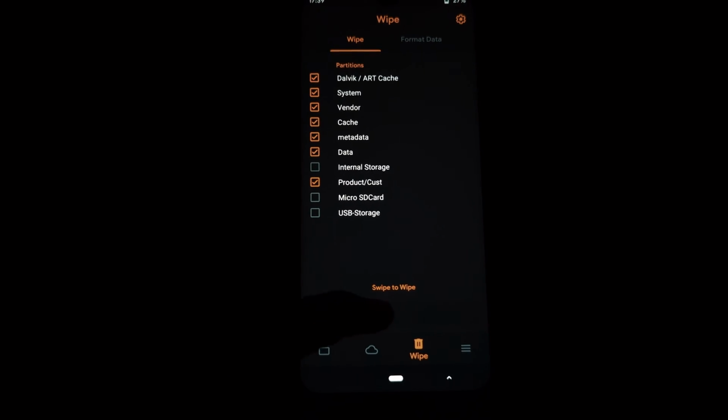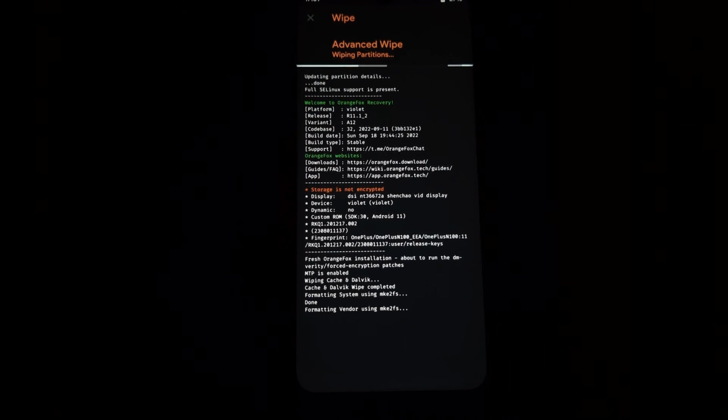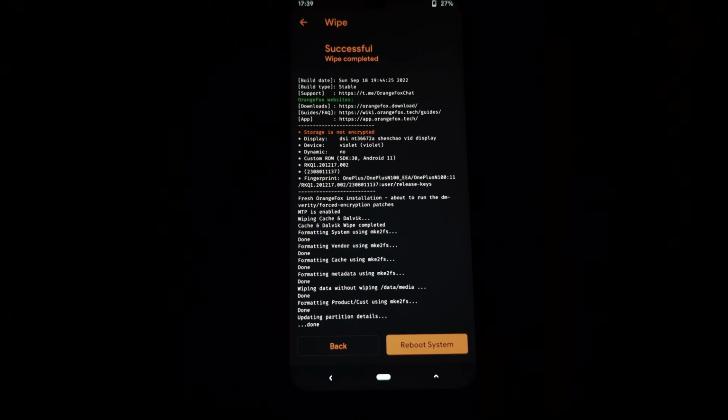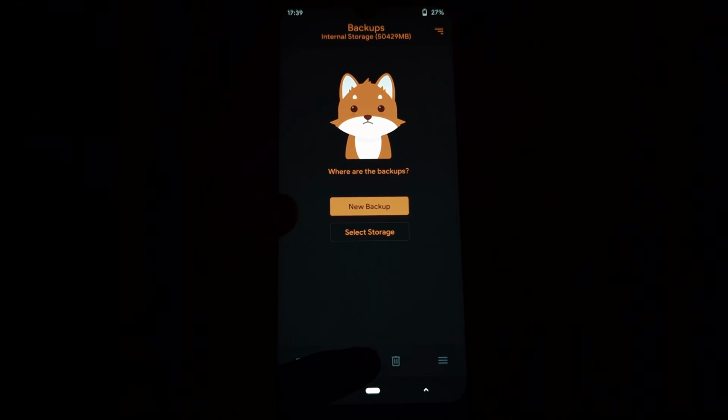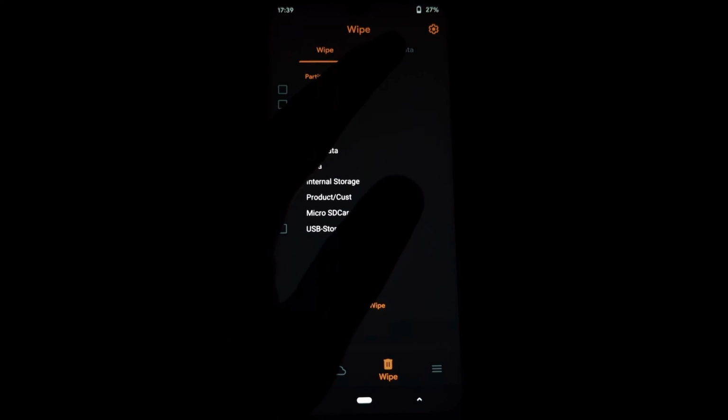Now, completely power off your Redmi Note 7 Pro. Hold down the power button and volume up button together. This should boot you into the OrangeFox recovery interface.